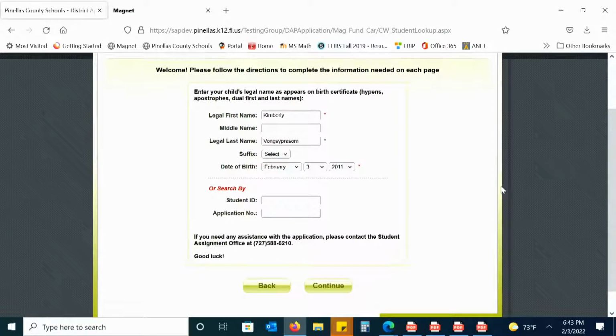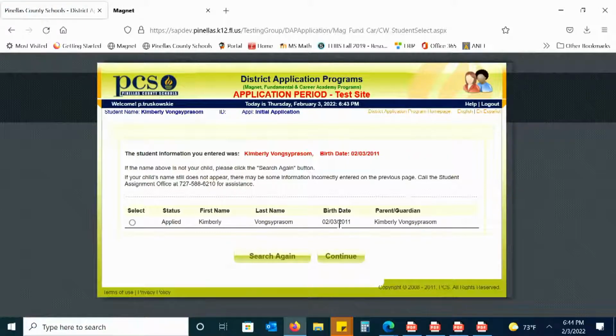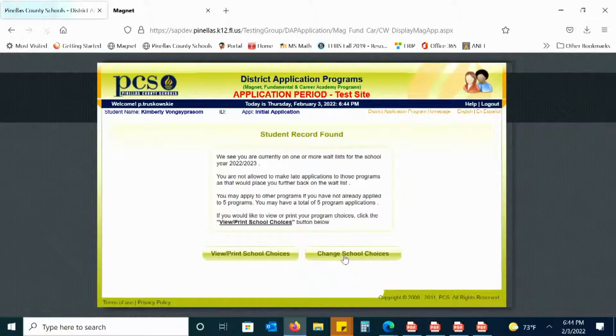Because I forgot. Now, parents, I used my child's birthday and name, but you can also search by student ID or the application number to find your application. And there my sweet cakes is. I'm going to select that that's my kiddo. And I am going to view my school choices.